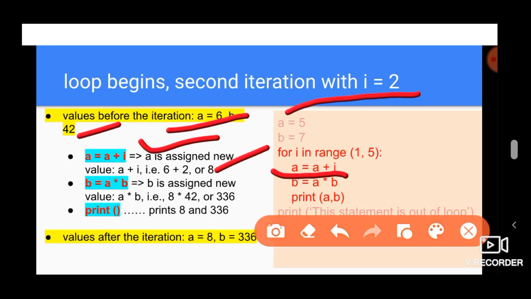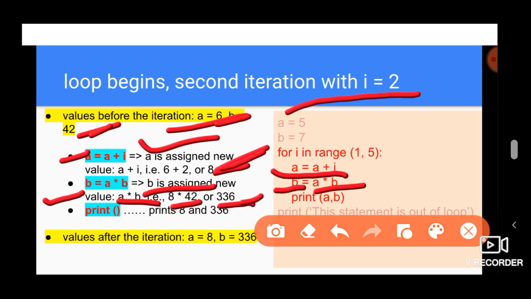Similarly, we have the statement B is equal to A star B. Again the value of A has changed. It was 6 before this second iteration began, but because of the previous statement it has now become 8. So what do we get by A star B? The value of A, that is 8, is multiplied by the value of B, which is 42. So this gives us 336. And this value is assigned to variable B, so B is assigned the new value 336. Again the print statement simply prints the values of A and B, 8 and 336.